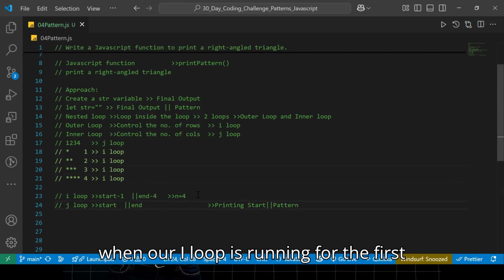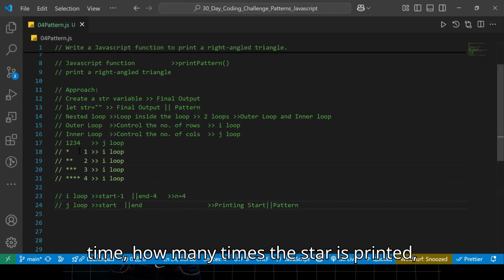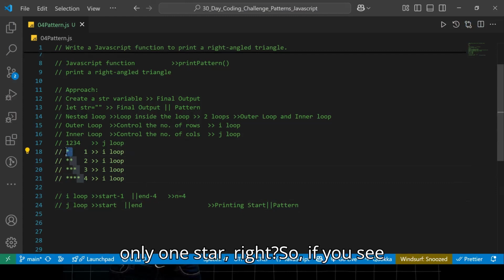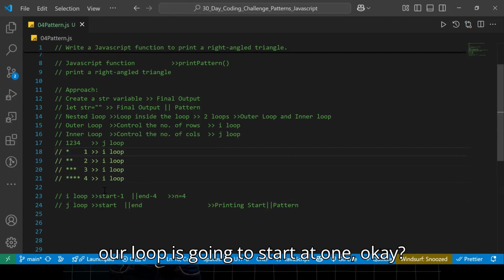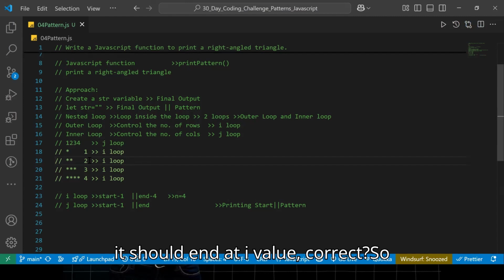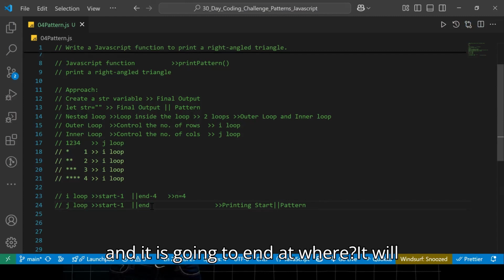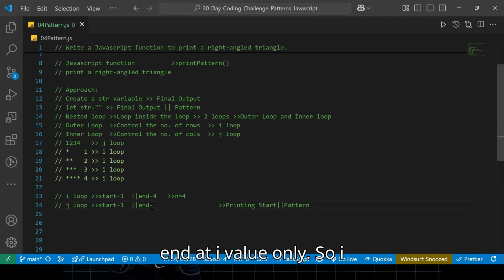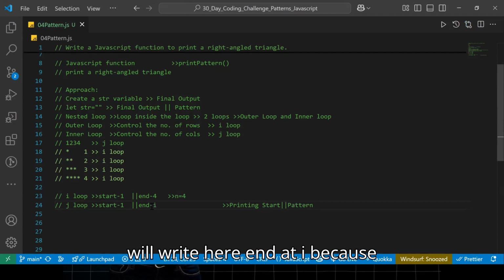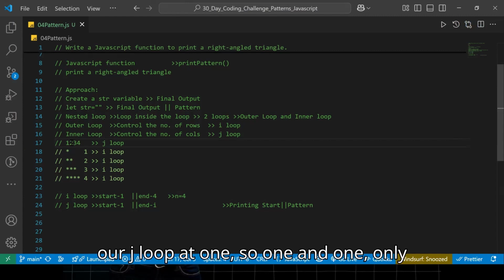So when our I loop is running for the first time, how many times is the star printed? Only 1 star, right? So if you see, our loop is going to start at 1, so it should end at the I value, correct? So here our J loop will start at 1 and it is going to end at the I value only. So I will write here end at I, because if our I is 1, we are starting our J loop at 1.